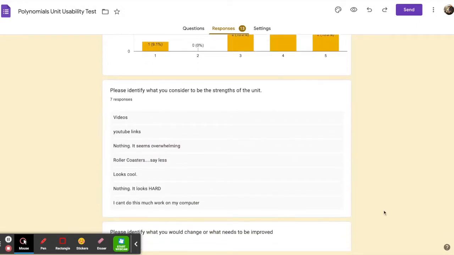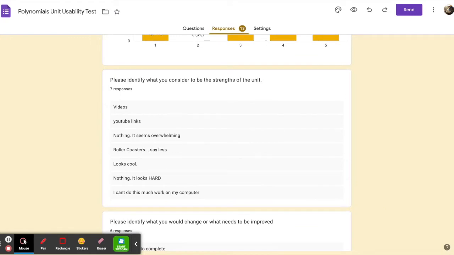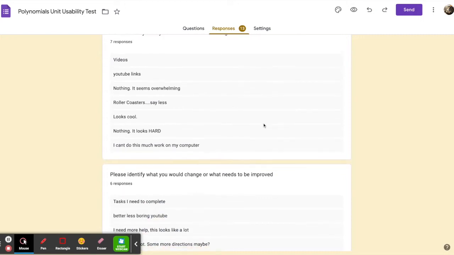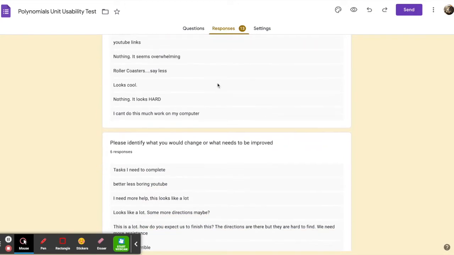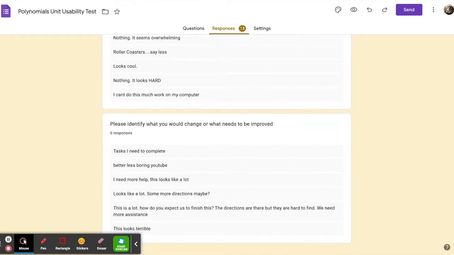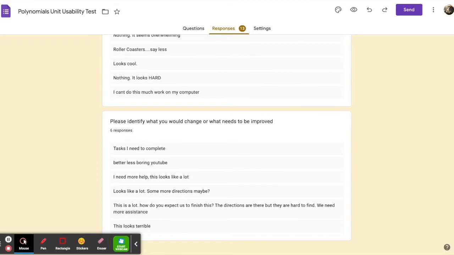Lastly, the strengths and improvements are listed. Mostly the videos are being a positive, but some thought they could be too boring. Others really enjoyed the idea of Cedar Point. Most can agree, though, that the unit seems overwhelming and that it is one task that I am definitely going to have to address in the future.